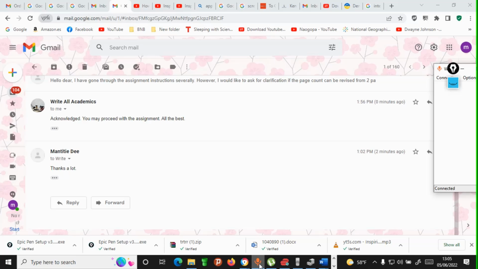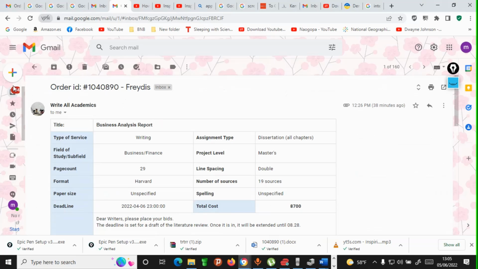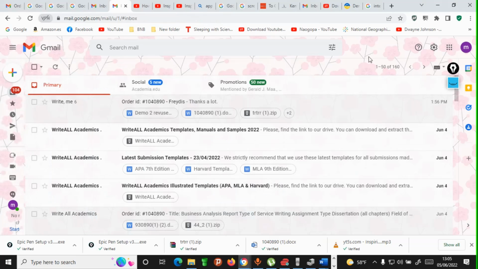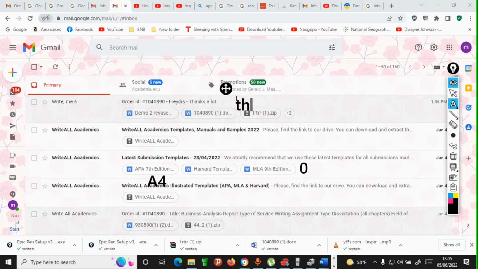So you maintain the order thread. This email: everything concerning that email should be maintained within one email thread. I have a problem with the spelling of thread, but I'm talking of a thread. So you maintain it, and as you can see, it keeps the records. The email keeps the record that it's between you, WriteALL Academics, and me as Mantiti, and we have a conversation of 6. And these are the attachments that we've been communicating with.